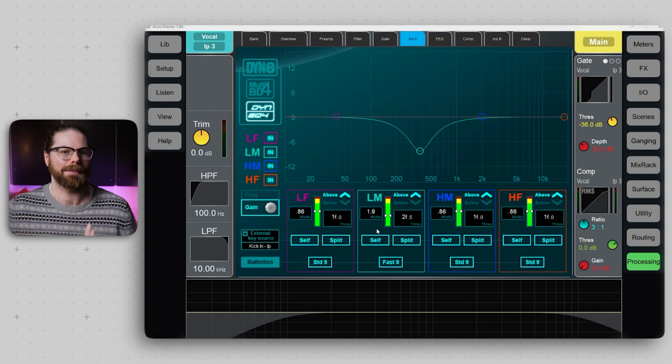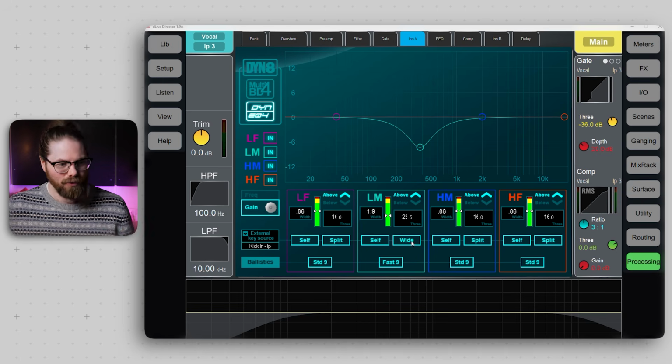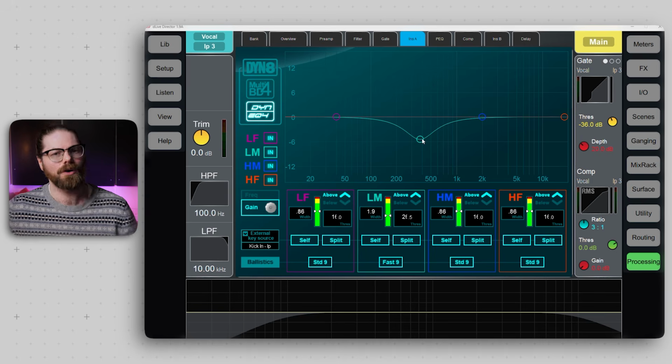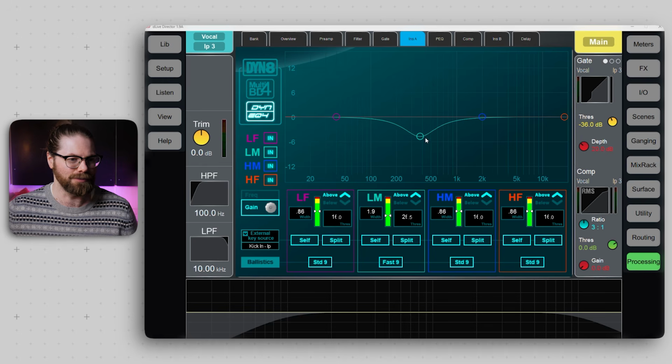Not that you would ever do this in real life, it's just what I have set up in this demo file. And you can choose the sidechain input band by band. You've got one input, but you can choose each band to be cued by itself, so the vocal, or cued by the sidechain input, so the kick drum. As well as that, you can choose whether you want the band to listen to the whole frequency spectrum with this wide button, or just the area of the frequency spectrum that you're defining with this EQ band, right?